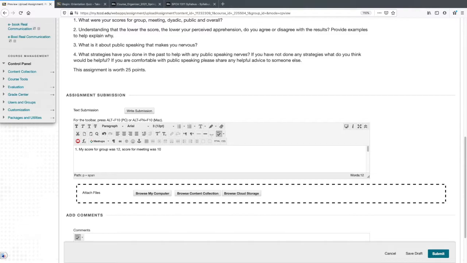So once you have typed out the response for question number 1, and then for question number 2, right here, you'll type out the response for question number 2. And it says here, understanding that the lower the score, the lower perceived apprehension. Do you agree or disagree with the results? I don't want you to just say I disagree or I agree with the results. You need to provide examples to help explain why. A 1-sentence response for each of these questions will not earn you the full 25 points. You must provide in detail your responses.